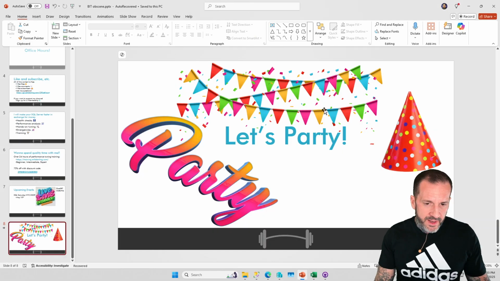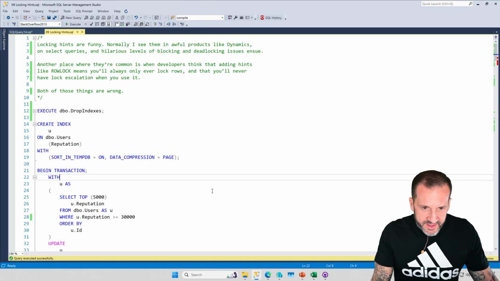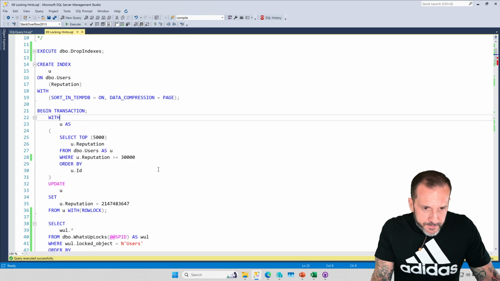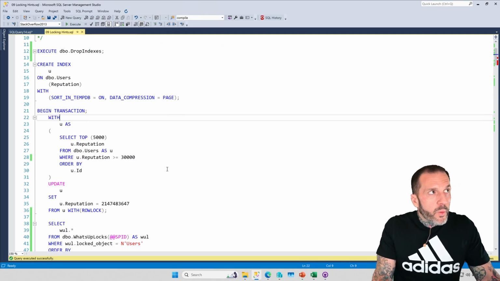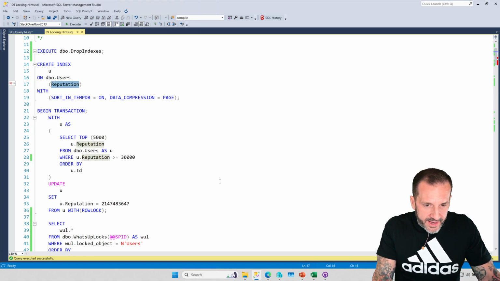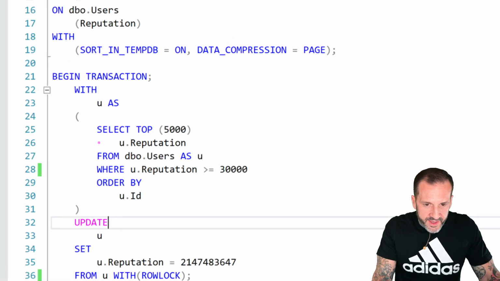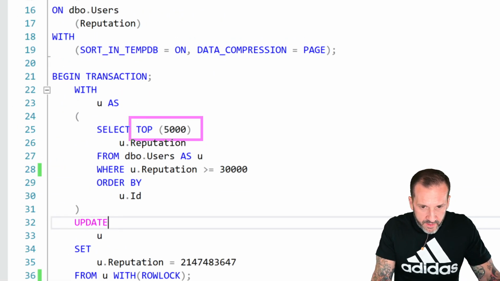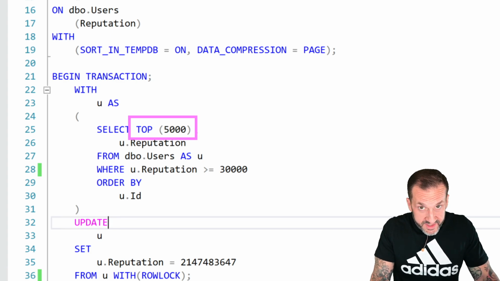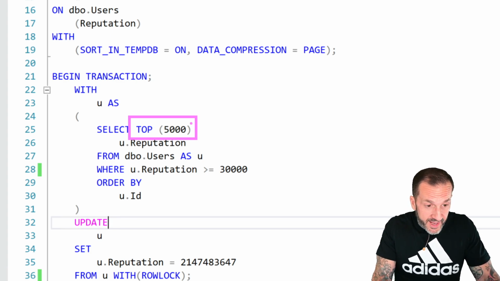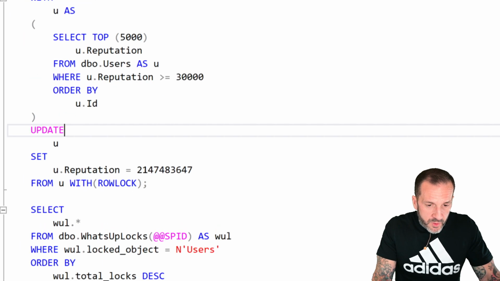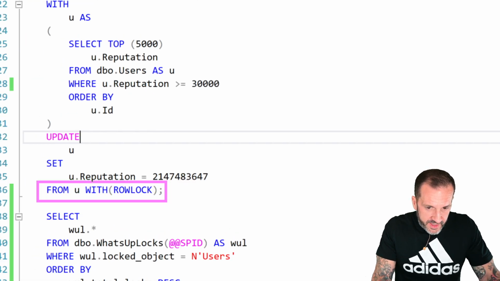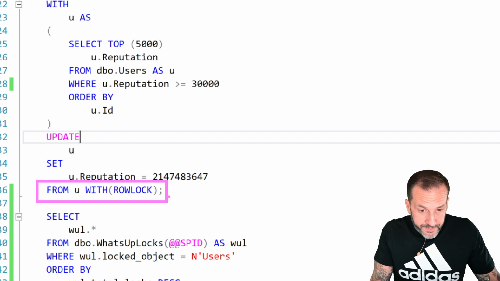Anyway, let's talk about some locking hint stuff, because it is fun and interesting. Now, what I want to show you here is that even with a good index in place, and even doing something like this, where we are limiting the number of rows that we are planning to modify, the row lock hint for SQL Server is merely a suggestion.